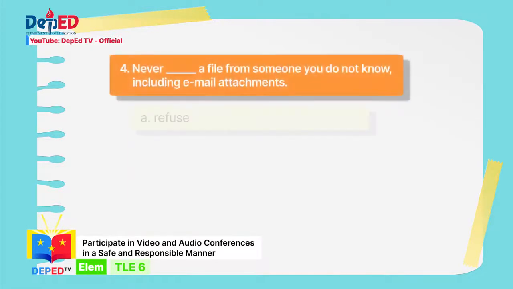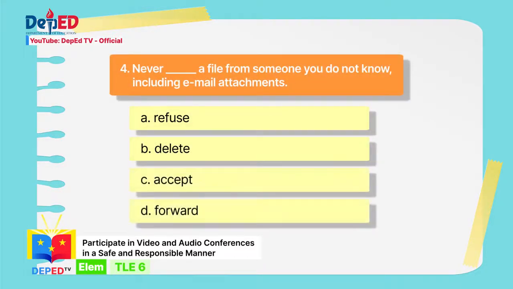Number 4. Never blank a file from someone you do not know, including email attachments. Letter A, refuse. Letter B, delete. Letter C, accept. Letter D, forward. And the correct answer is letter C, accept.